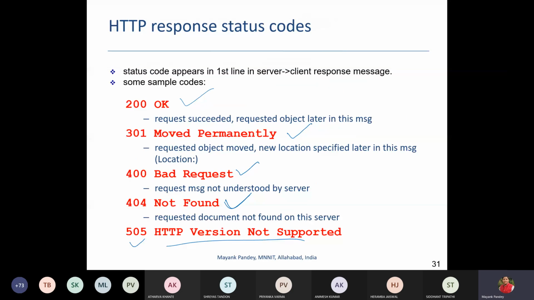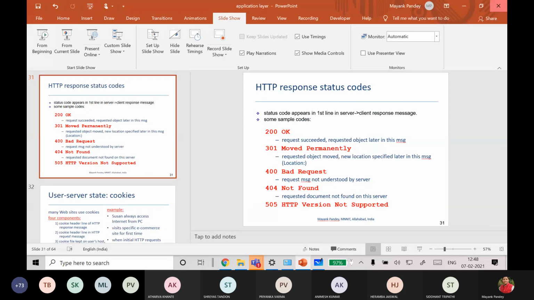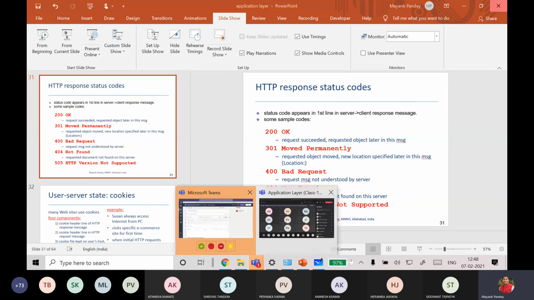Fine. So this is about the HTTP protocol and its methods. I think we can stop here. Fine. And are your CRs there today or not?